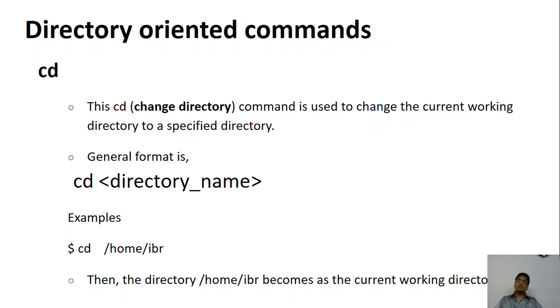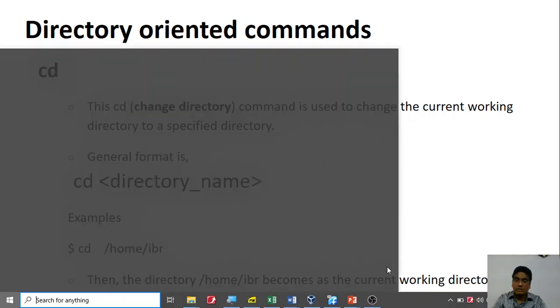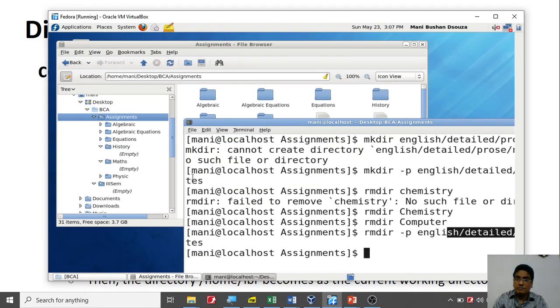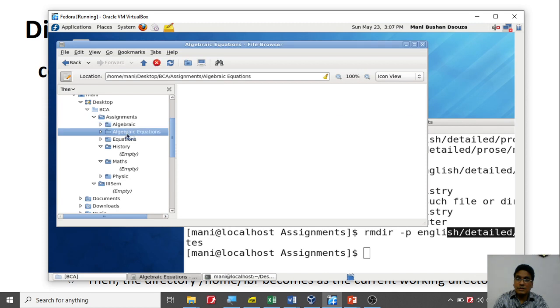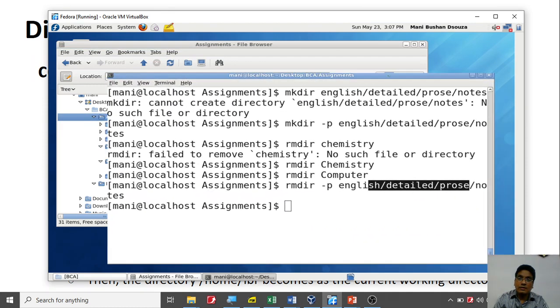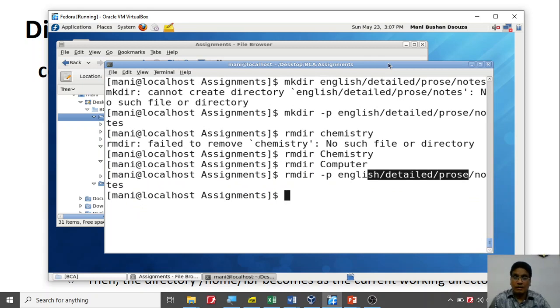Next one is the change directory. Now suppose in Windows, you know very well, you can always change the directory by clicking. So if you click, you can change the directory. Now how can I change the directory in the command prompt? To change the directory in the command prompt, we have a command called cd. So if you press cd, you can change the directory.